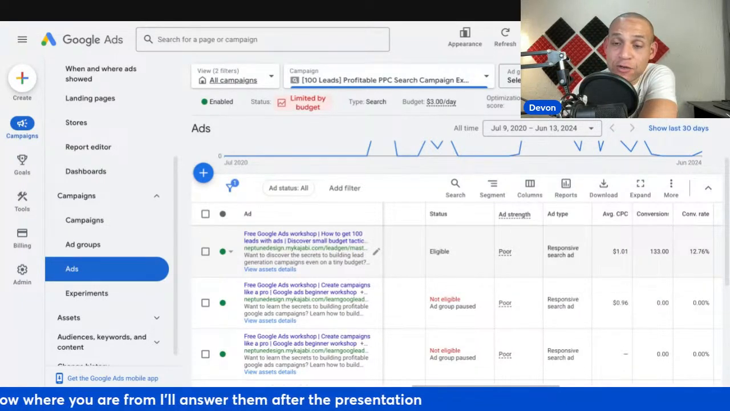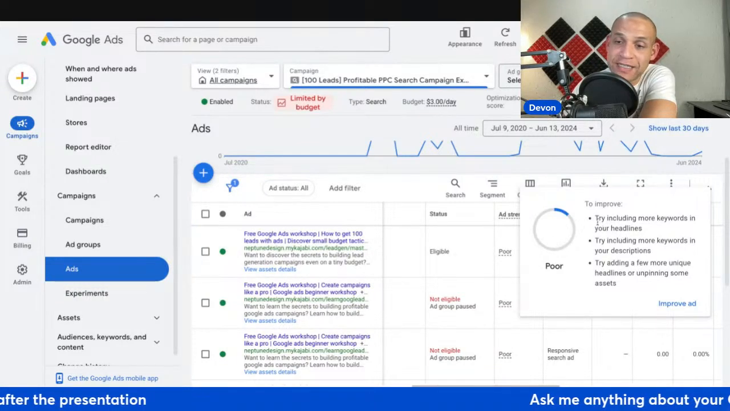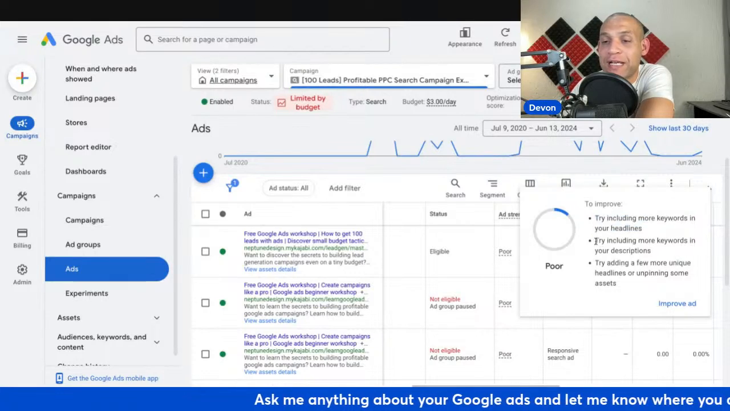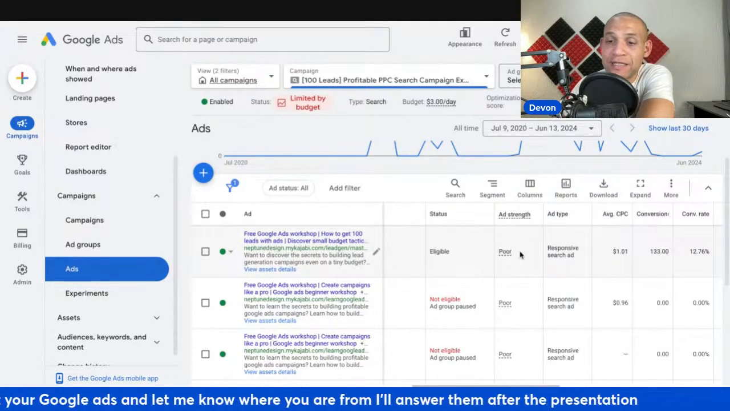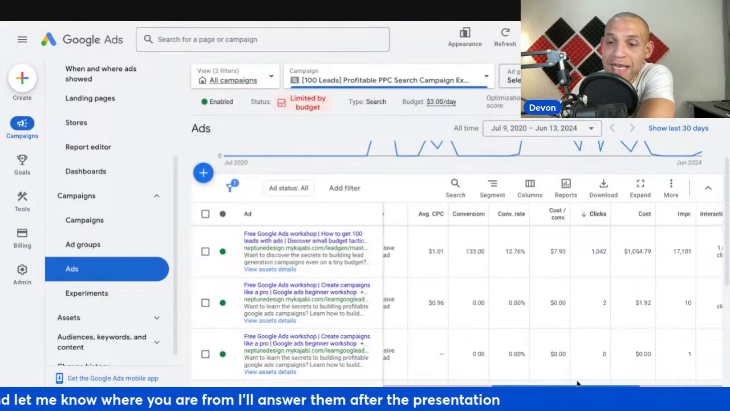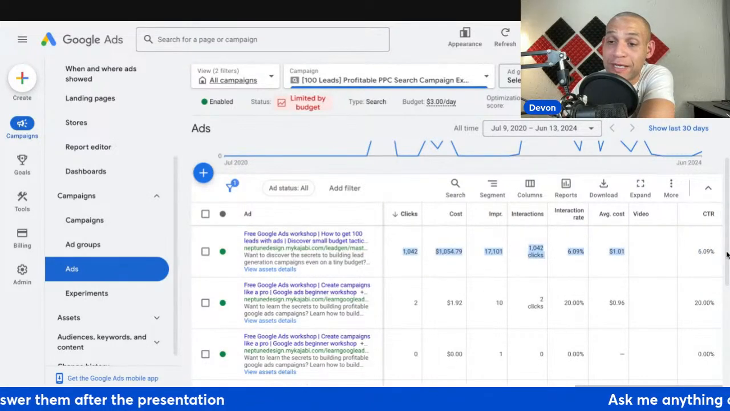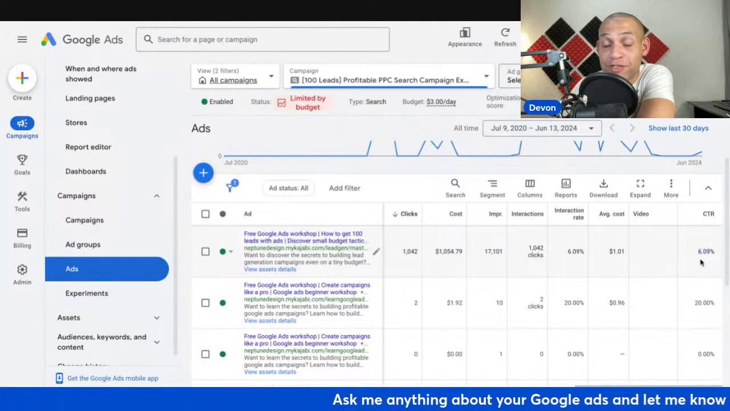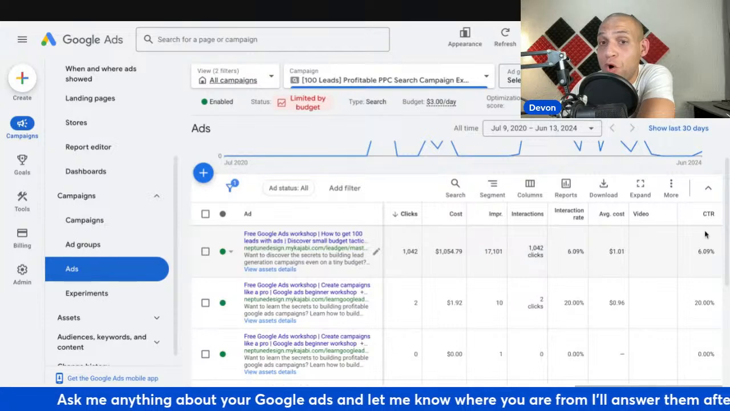But let's look over here and you'll see it's giving me a poor ad strength, right? So it's telling me try including more keywords in your headlines, try including more keywords in your descriptions, and try adding a few more unique headlines. And this is okay advice. But what I like to do, and what most digital marketers are going to do, is look at the click-through rate. Now, if your click-through rate is higher than 5%, you're doing extremely well. If it's higher than 10%, you're doing even better.